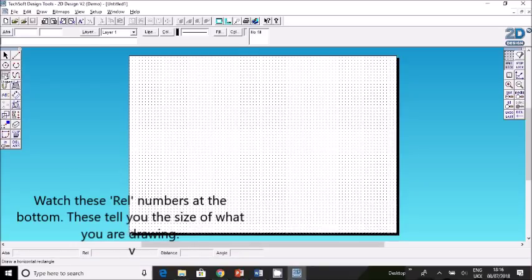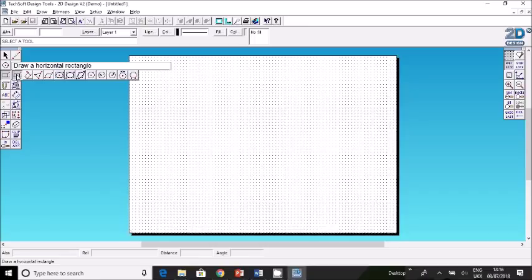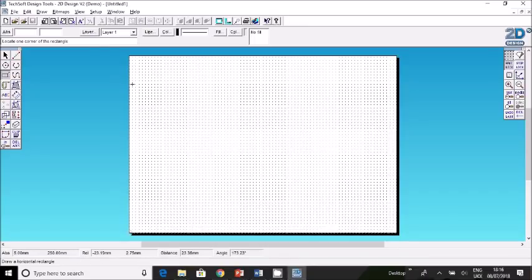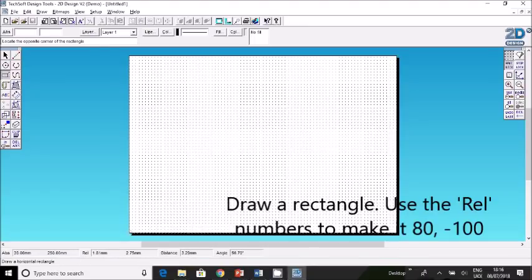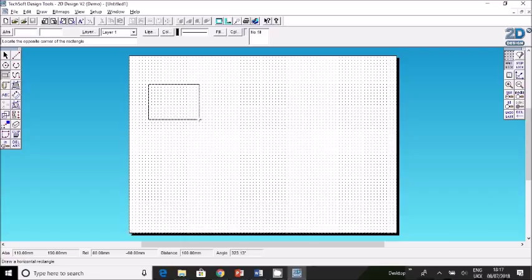So if I do a rectangle first of all, click on the shapes button and let's have rectangle. I want you to find a dot and then I want you to make it an exact rectangle of 80 across and then minus 100 down. So if you look, use these rel numbers to help you at the bottom. I wanted 80 across and 100 down, that's it, and I'll click again. Right, that's an exact size.